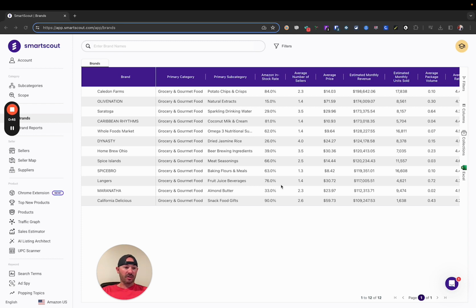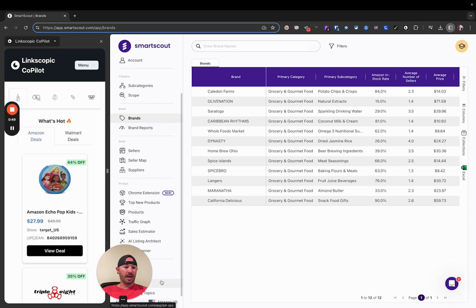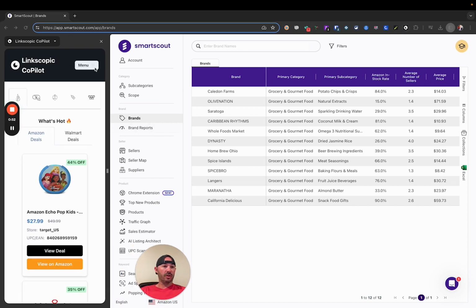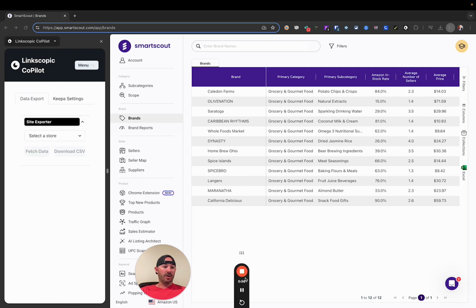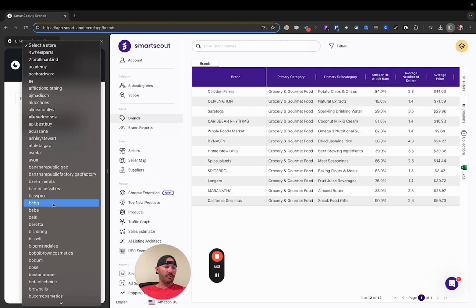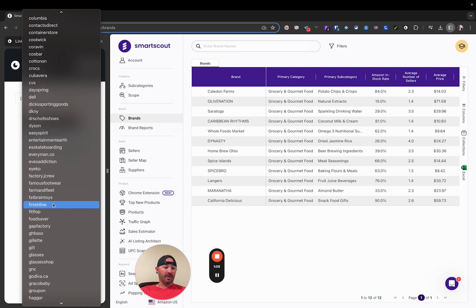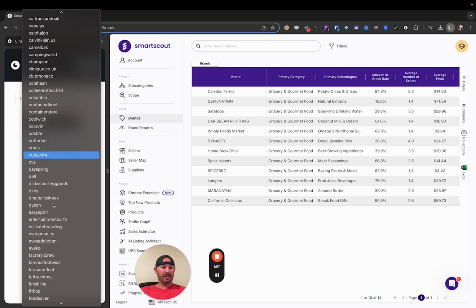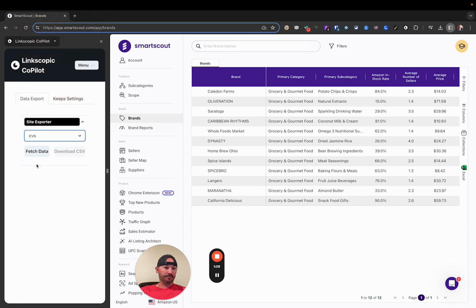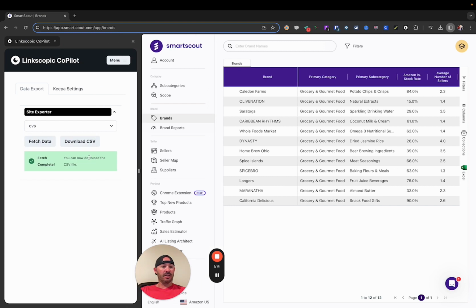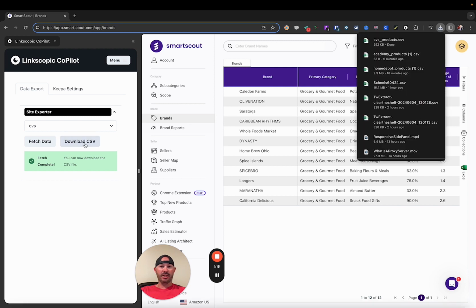So for this exercise, we're going to fire up Linkscopic on the left-hand side, go to the menu section and select settings. Under here, you're going to see the site exporter, which is a premium feature in this tool. You're going to choose any of the websites that Linkscopic provides. For this, we'll just search for CVS and click on that. We'll run a fetch data, and when it's completed, you can see it says you can now get the file, and we'll hit download.